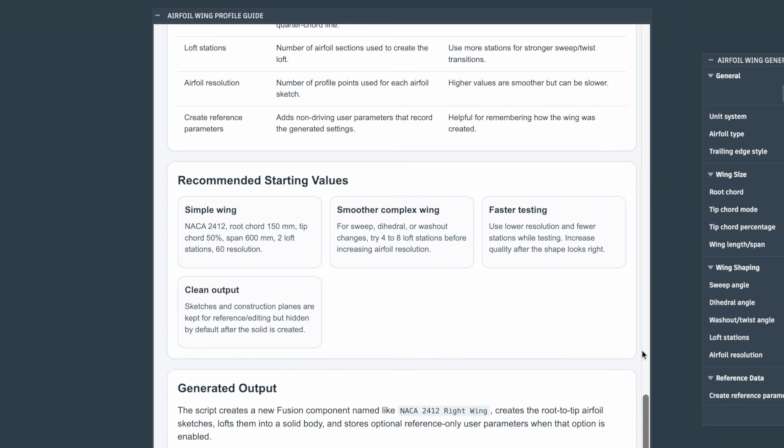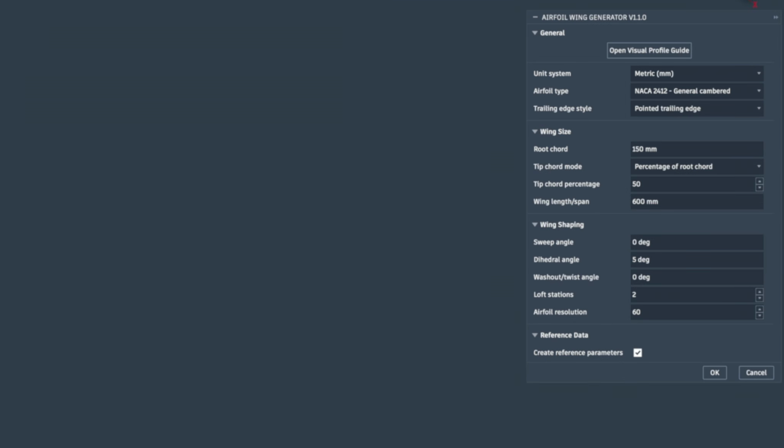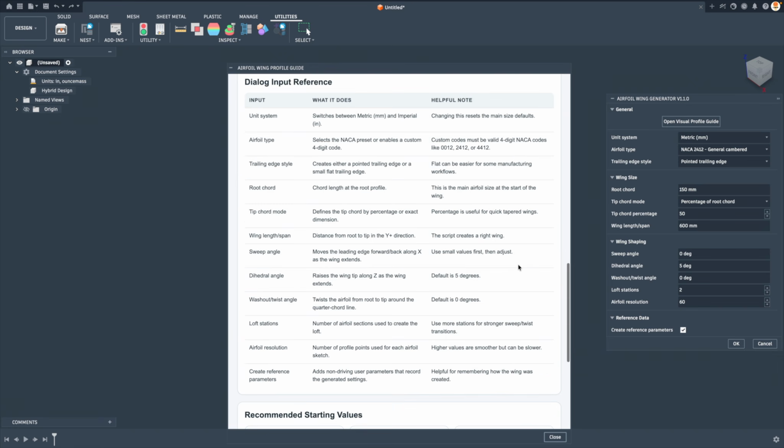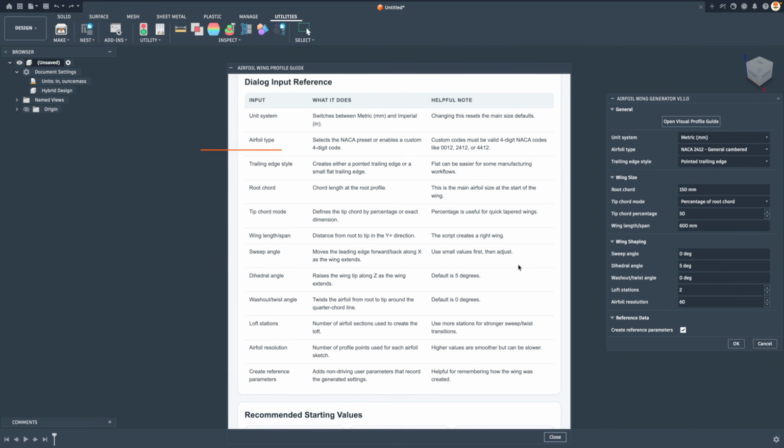Make sure to read through these so that you can get an idea of what you may want for your wing design. Let's close this and we can continue with the Airfoil Wing Generator and look at a few more settings. I'm going to choose metric as the unit system and use the general cambered NACA 2412 preset. Trailing edge style. To understand this, let's go back to the profile guide, then go to the dialog input reference. You can see that trailing edge style either creates a pointed trailing edge or a small flat trailing edge. We'll show that in a moment.